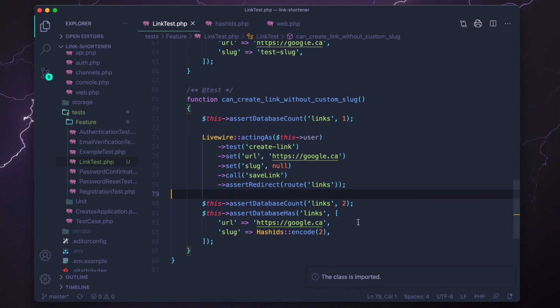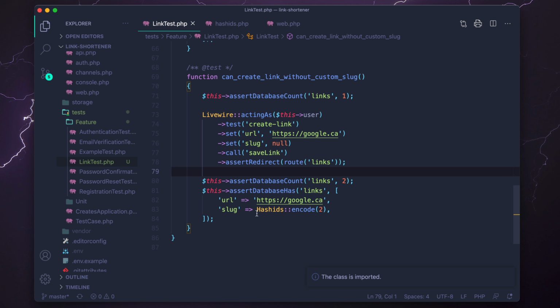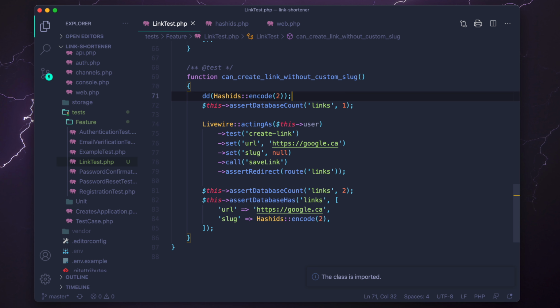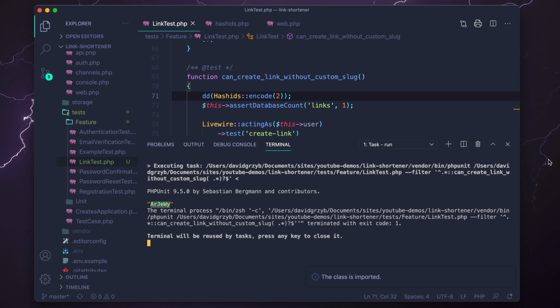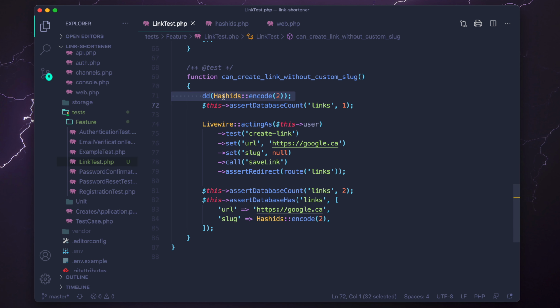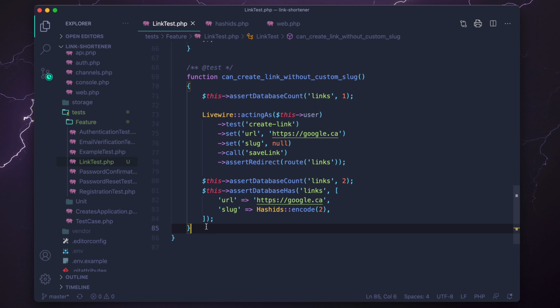Grab the facade. And of course, let's just DD 2 and see that we're actually hashing something. So let's see if this works. And it does. See, that's a good example of a hash. And so this test is also complete, and we can go on to the next one.